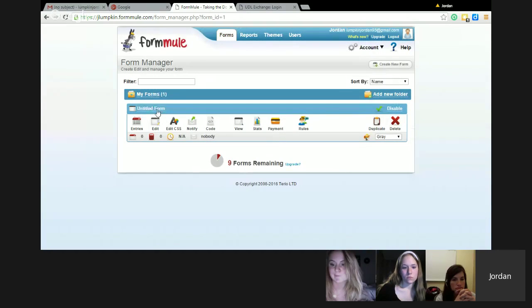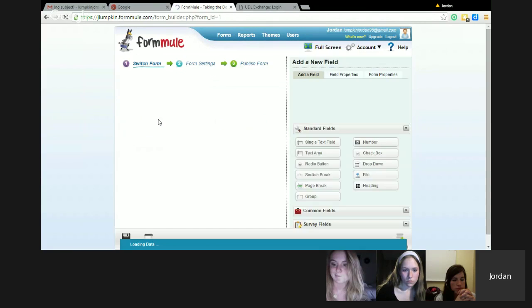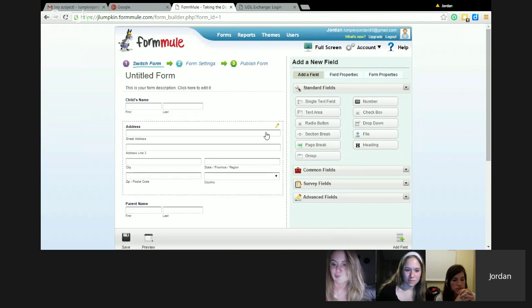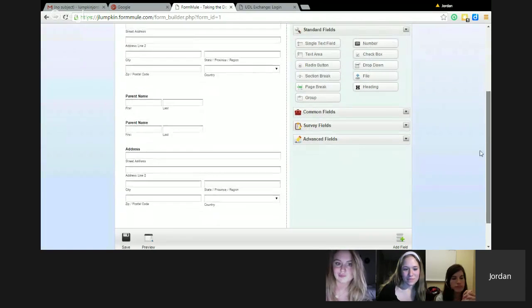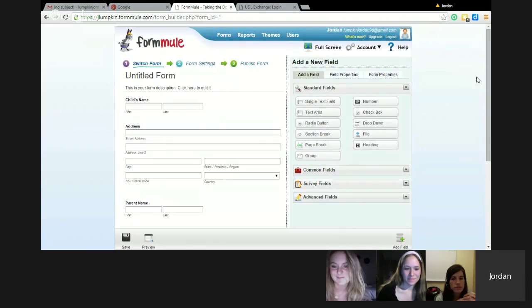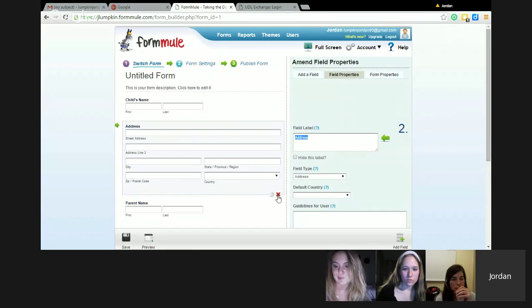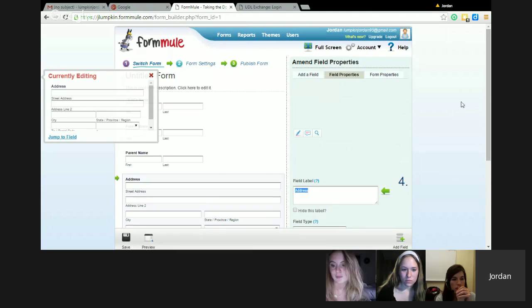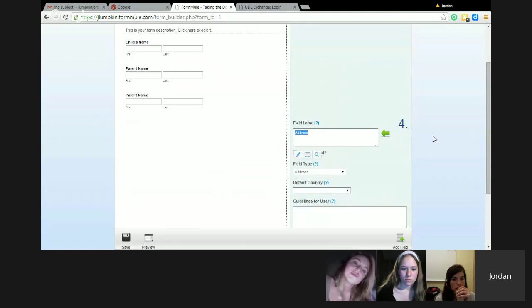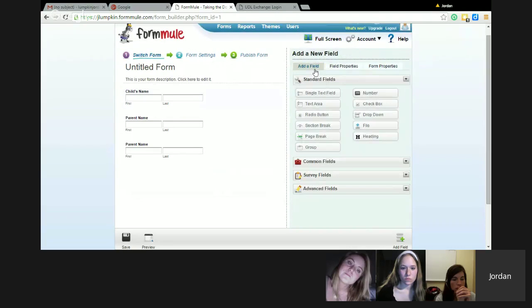And I started working on a form to show you guys. No, I want to click it. Edit, there we go. Oh, it didn't save. Well, I was working on a form, like a reading questionnaire. And basically, to start working on the form, on the right side it says add a field. And there are standard fields, common fields, survey fields, and advanced fields.